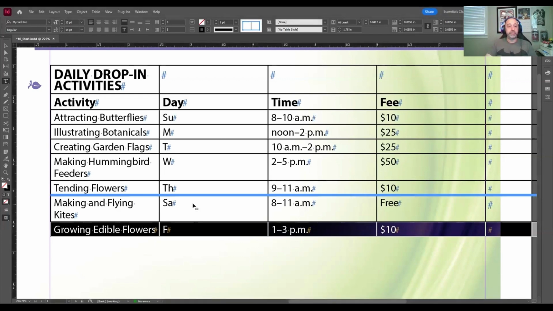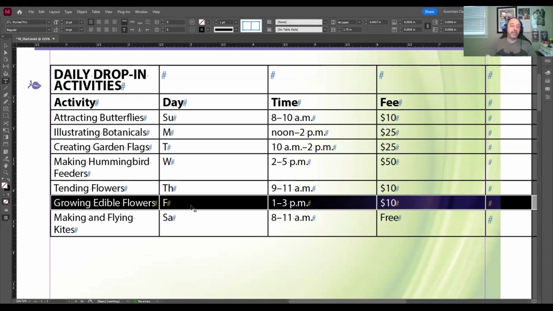So we're just going to click and drag this up till you get that real thick blue line between tending flowers and making and flying kites. And then when you release, it actually reorders things so that whatever you selected, in this case, this row, was clicked, dragged, we drug it up, released, and now everything's in a different order.